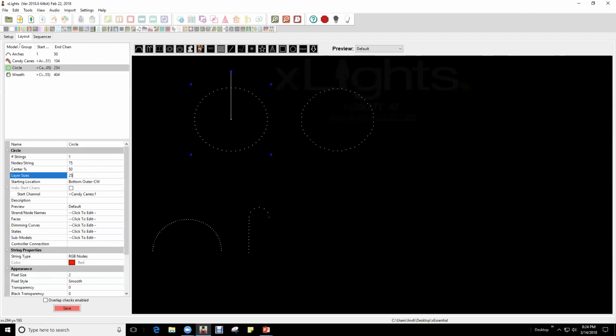So if I type 25, 25, 25, what I'm telling xLights is there's 25 pixels on the outside, 25 pixels on the center ring, and 25 pixels in the very middle of it. So if I tab out of this, you'll see we have 25 pixels here, 25 pixels here, and 25 pixels here. Now the way this works, because the starting location says bottom outer, is it's going to start here, come up around, finish here, and then it's going to jump up to here, go around, come back down, and then jump up to here and do the same thing around.